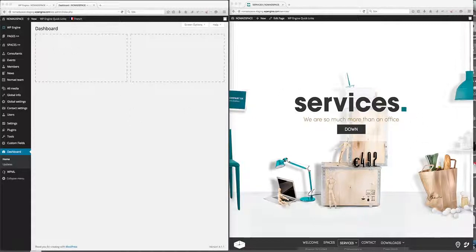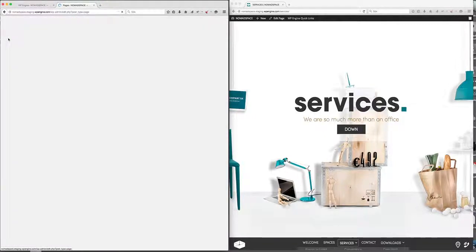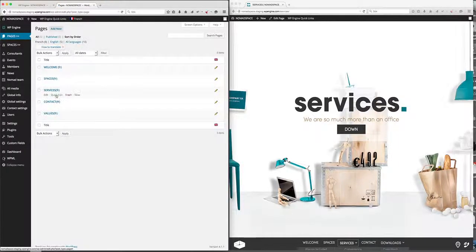So we want to update the services page. We click on Pages. After we click on Pages, we click on Services. I'm going to go over to the English version because that's my mother tongue. Okay, so we're in Pages, Services. I click on that one.